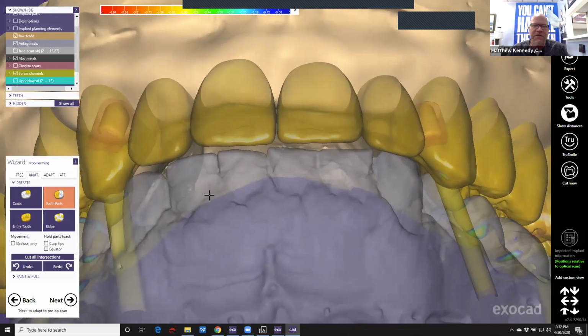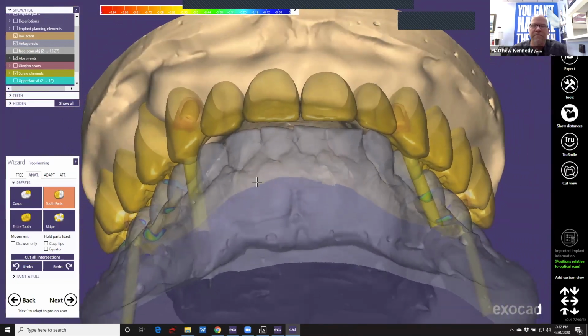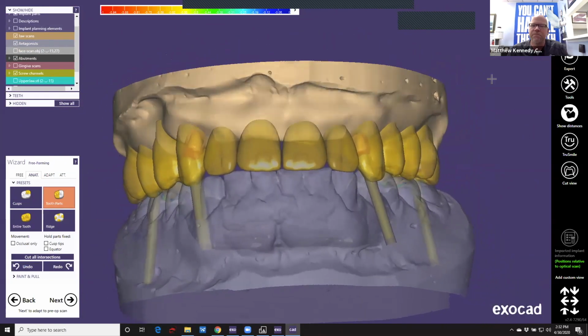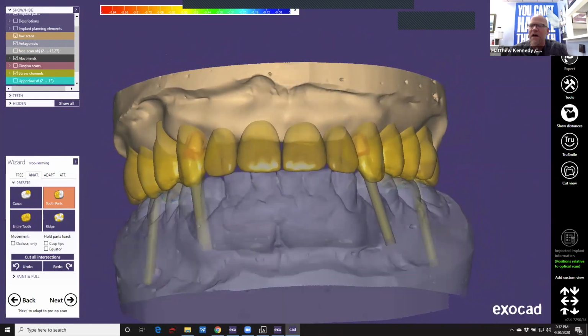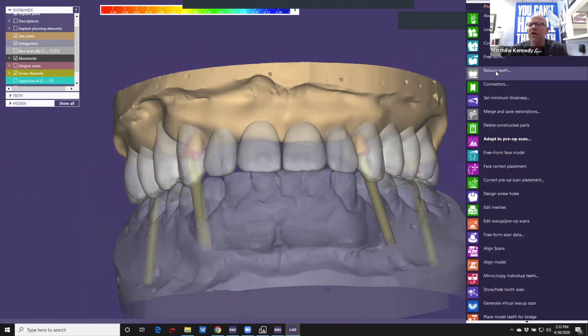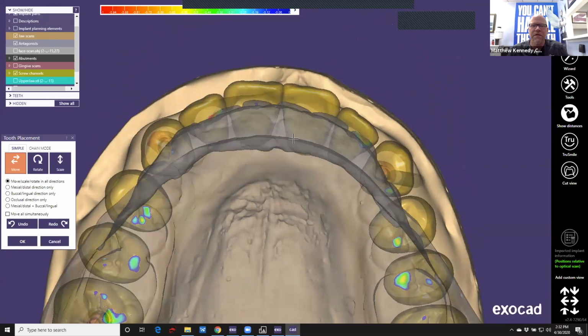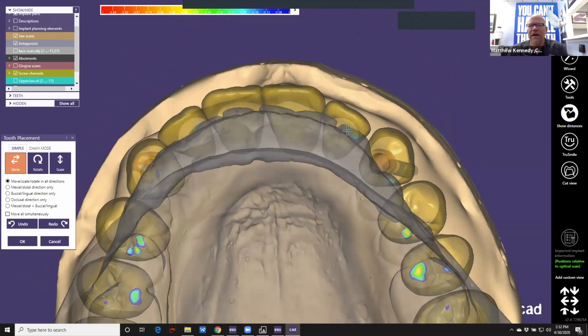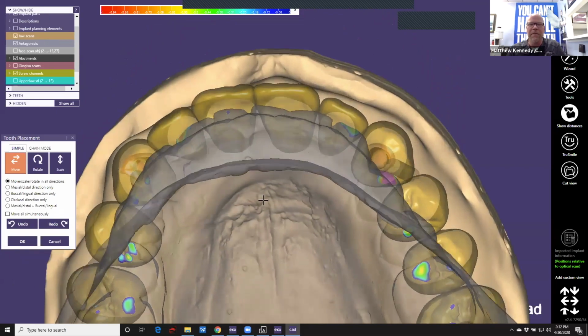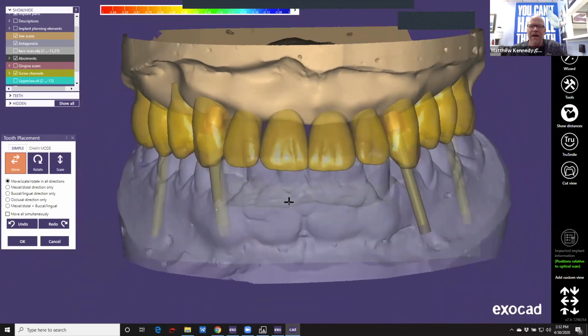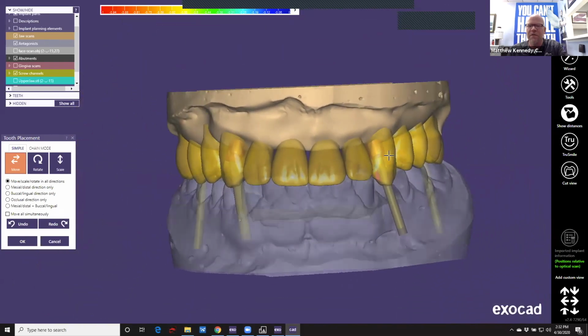Obviously, my anterior tooth setup looks like crap. So if you wanted to fix that, very easy. We're going to go in here and go to correct placement, and then I can grab these and move them into a better scenario. So again, it's never too late. You can always go back, go forward. It's a real easy flow. And then we're going to stand this up a little bit.